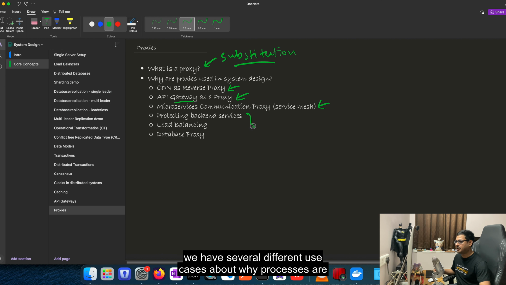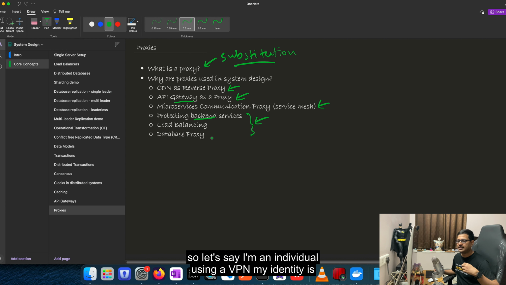Then we have several different reasons why proxies are helpful. Like I said, we are protecting backend services. It's not just backend. If we are protecting any service or any individual from something else, then we can make use of proxies. Let's say I'm an individual using a VPN. My identity is protected, and the VPN's network is being shown to the outside world, right? So it's a protective mechanism when we use a proxy. We can also use this for load balancing because it is a server in itself. It can take care of load balancing and load distribution.